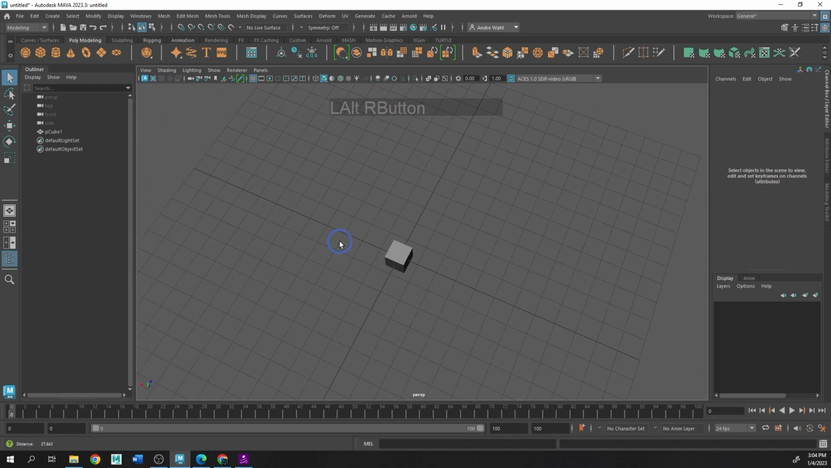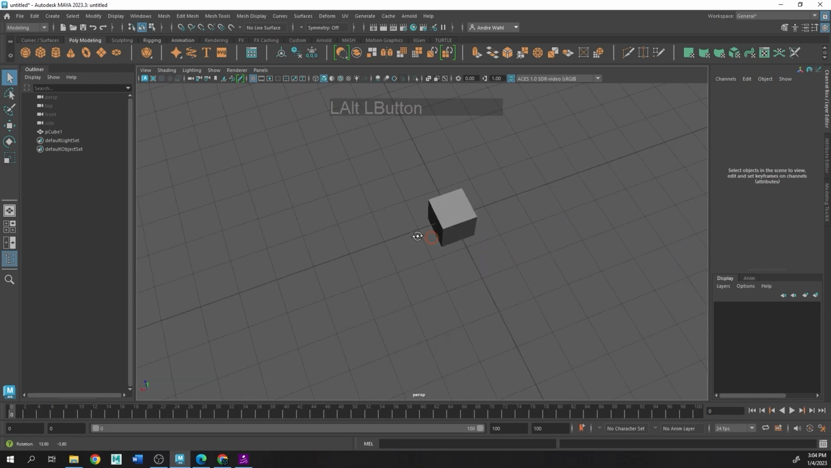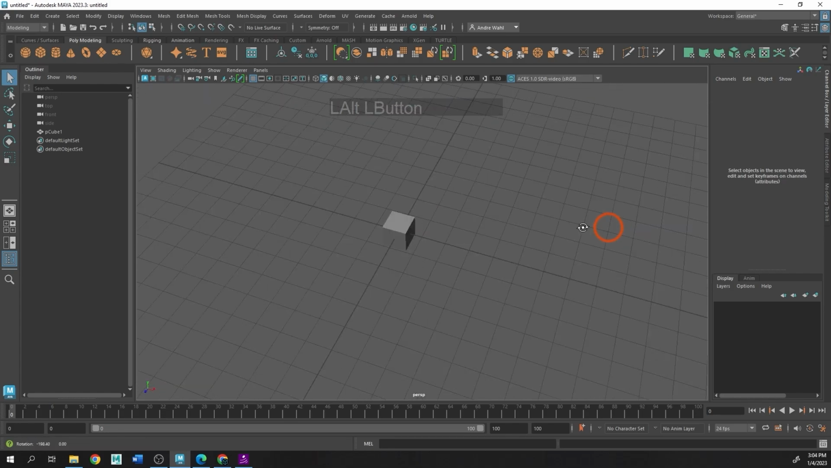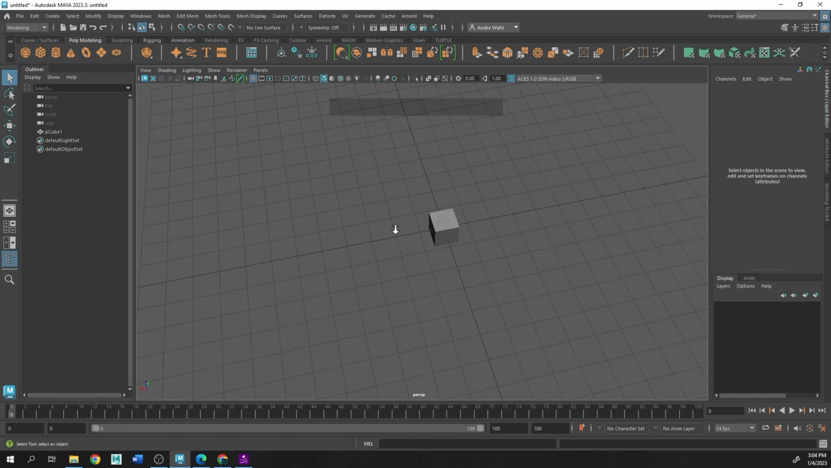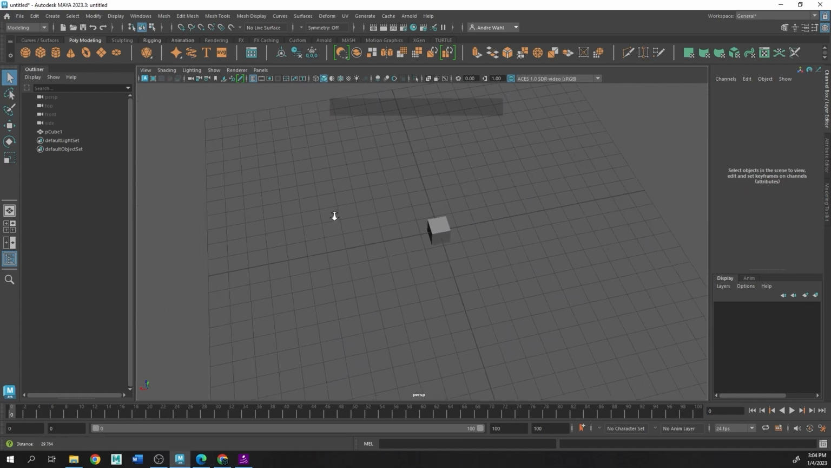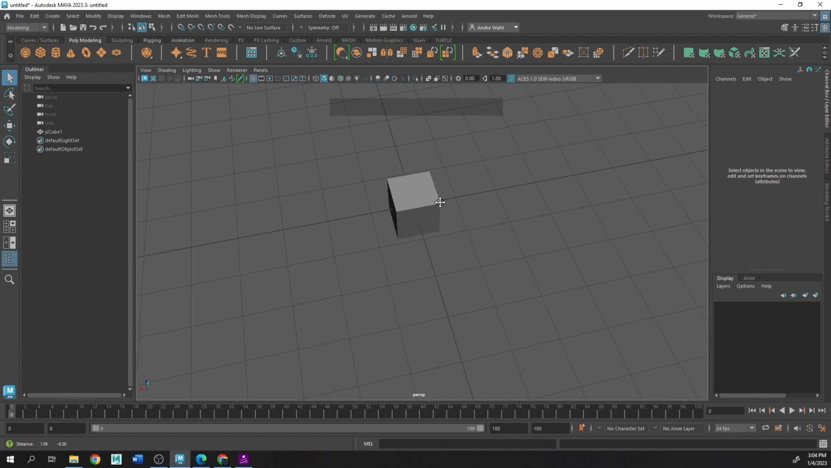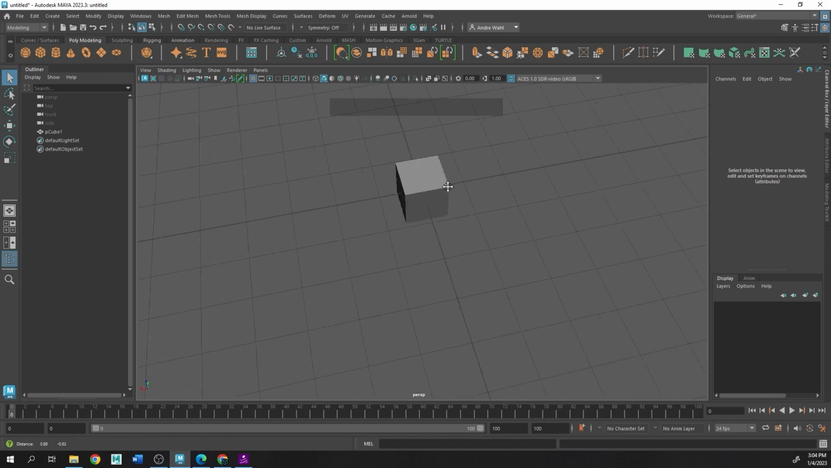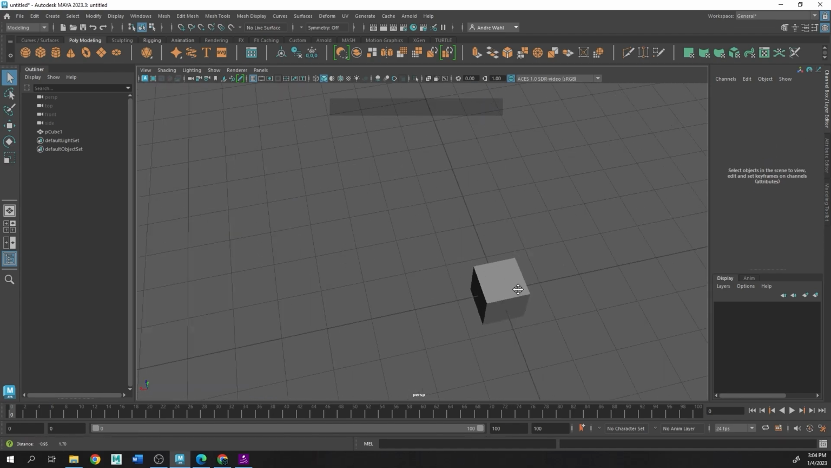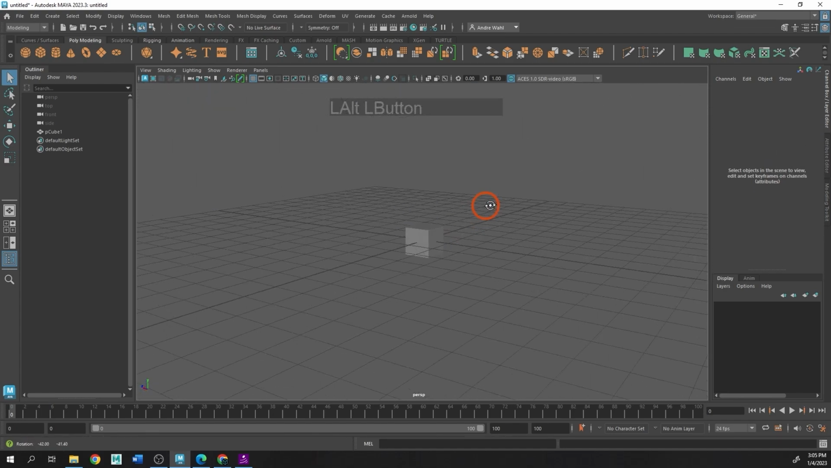And as you click, you can use the corresponding buttons that go with it. So once again, left click is going to do our tumble, right click is going to do our dolly or zoom, and then middle mouse button is going to do our pan, which will let us move side to side here. All right, so give that a go, master that to the best of your ability.